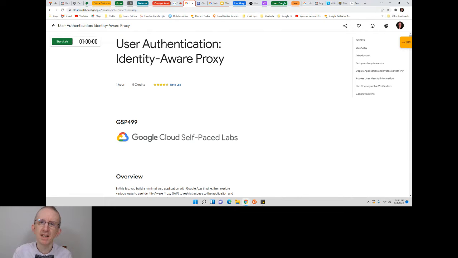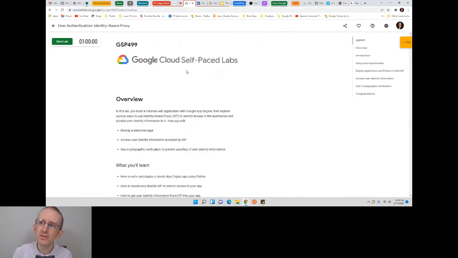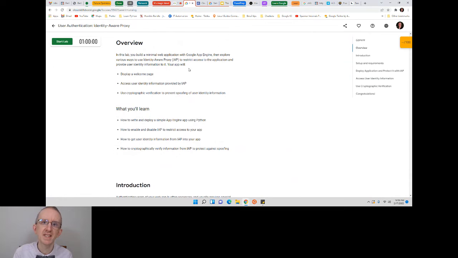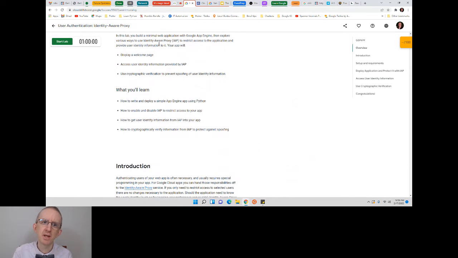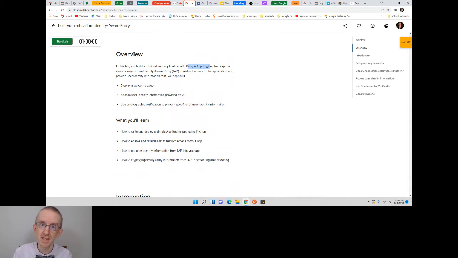Now, this lab, like all of the labs, I like to look through first to see what they're asking for, to make sure that I've got it covered, that I am ready for the things that they're going to ask me to do. So in this lab, we're going to learn about Google's Identity Aware Proxy, IAP. And we're going to set up a service on Google App Engine. And this will be a service written in Python.